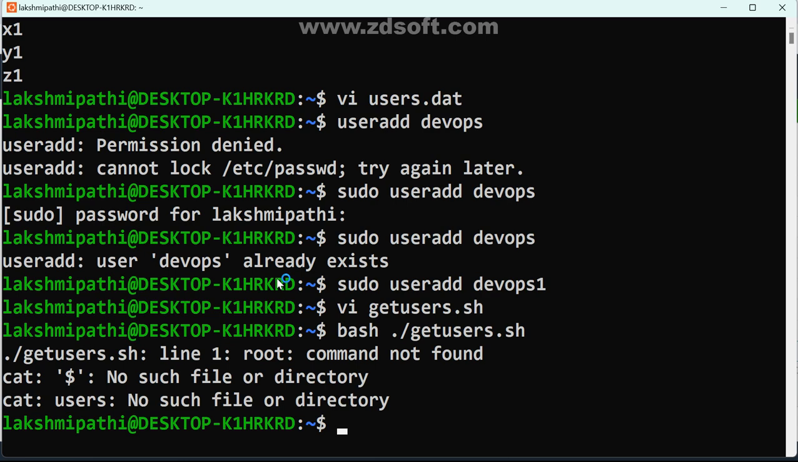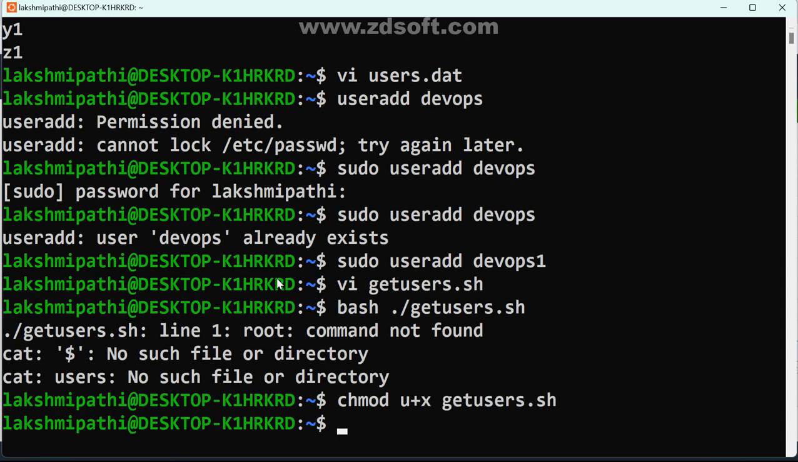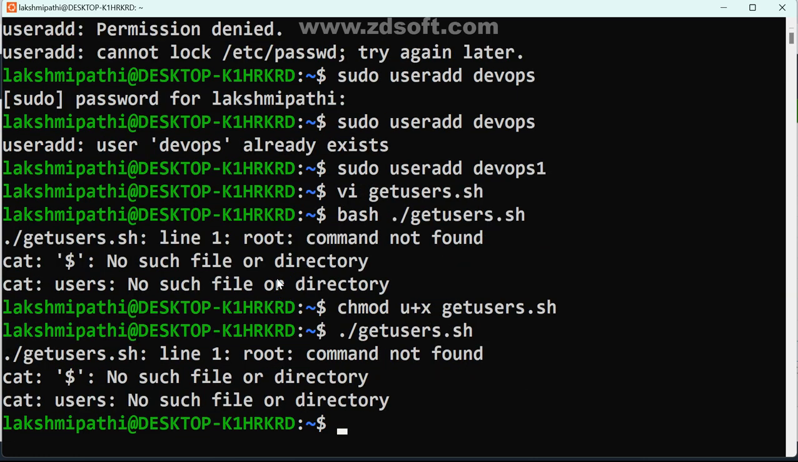Any problem? Use spelling correct only, right? Get users. Hello, anyone tell me? Any missing? Sir Shankar, anything missing? Root command not found. Or else chmod u+x. I am not in the root, I am in the normal user. Chmod plus x get users.sh. Now dot slash get users.sh. No such file or directory. File is not there.